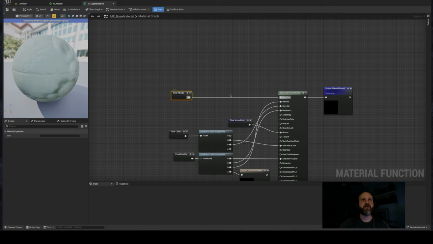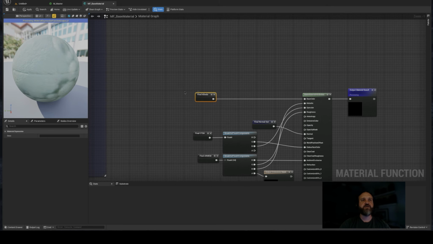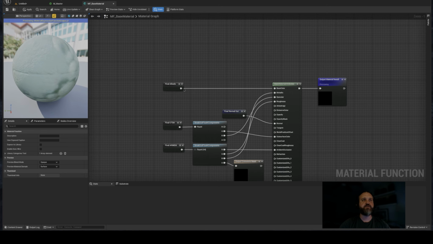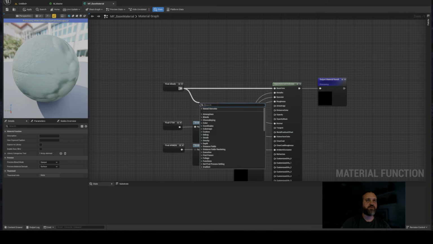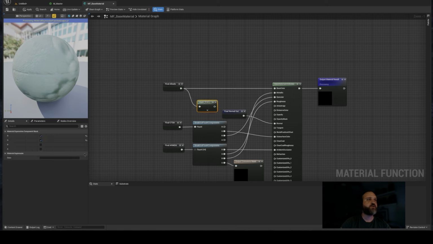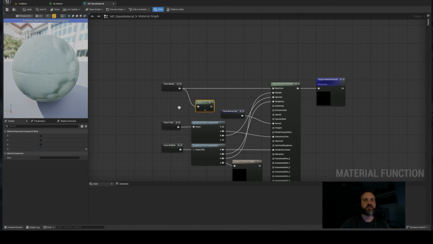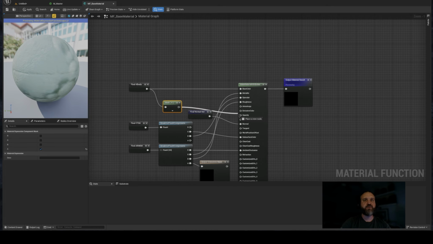Let's go ahead and grab our opacity map from the albedo. Generally, opacity maps are packed into the alpha channel of the albedo. So off of this pin, we can do a component mask. And we'll just grab this alpha value right here and check that to true. And that will go into our opacity.